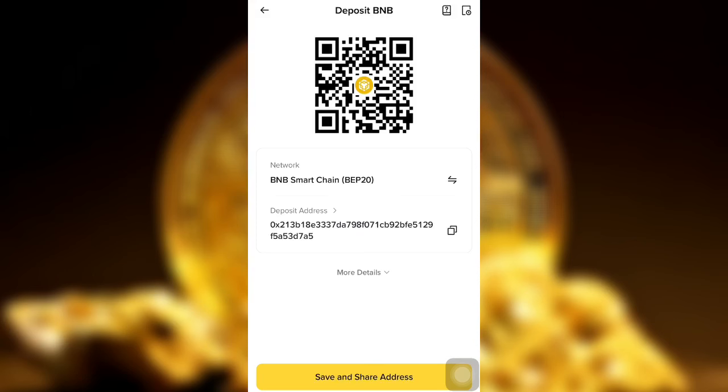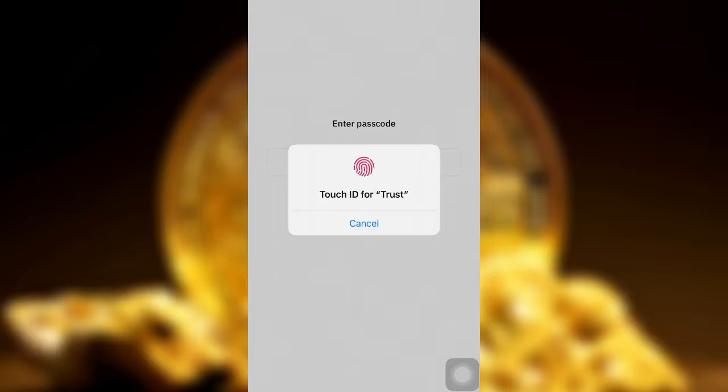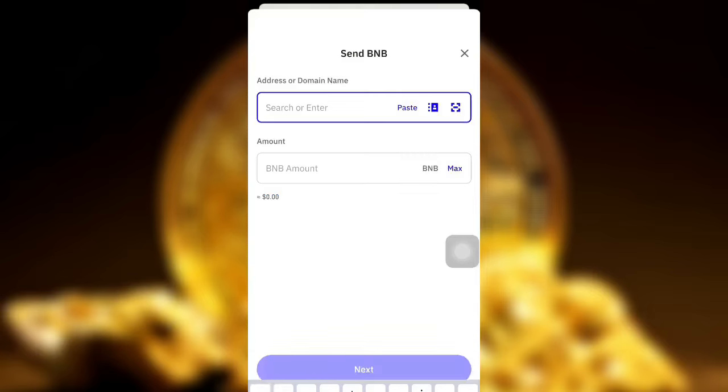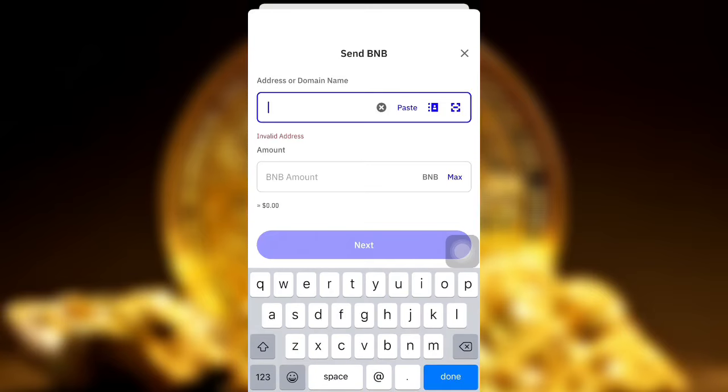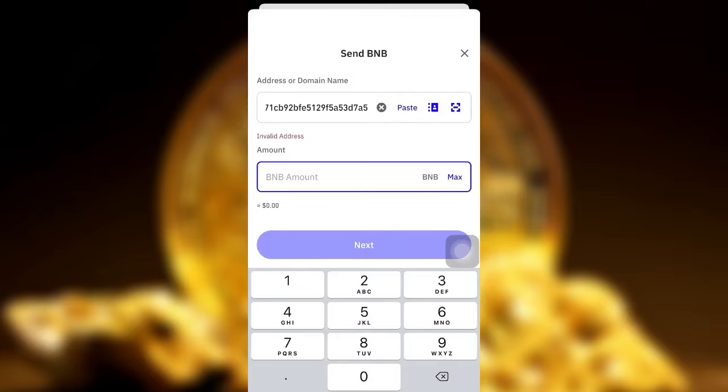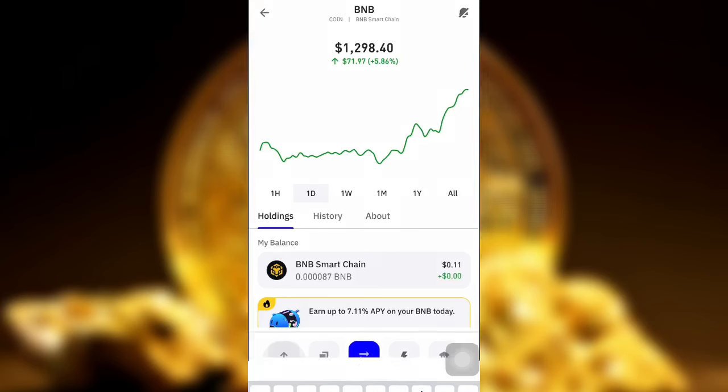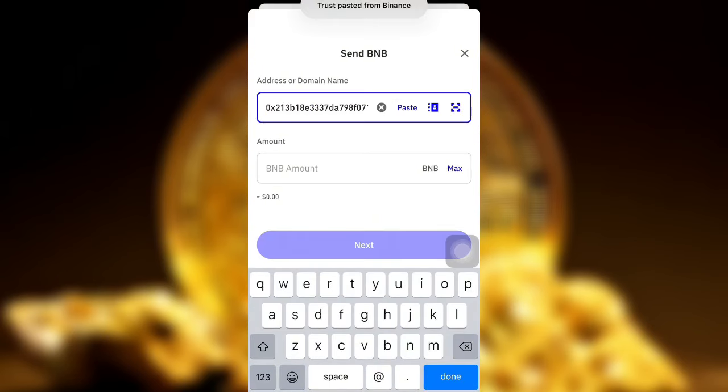Then you go back to your Trust Wallet. When you get to your Trust Wallet, you just paste your BNB address over there. So you send, then you paste. Good. So I've pasted the BNB address from Binance. You just paste and that's all.